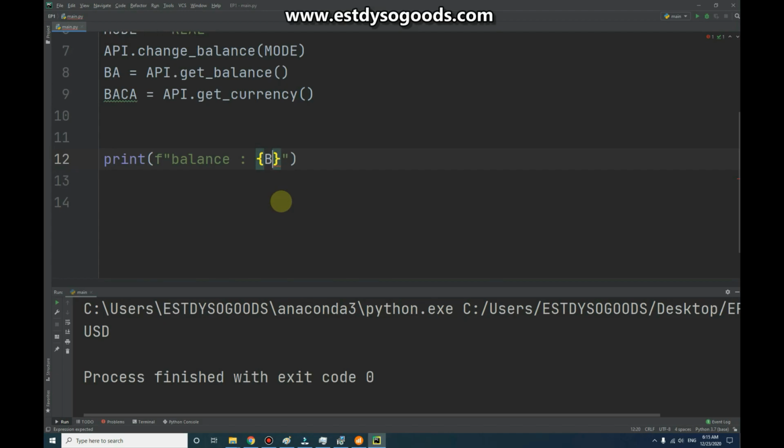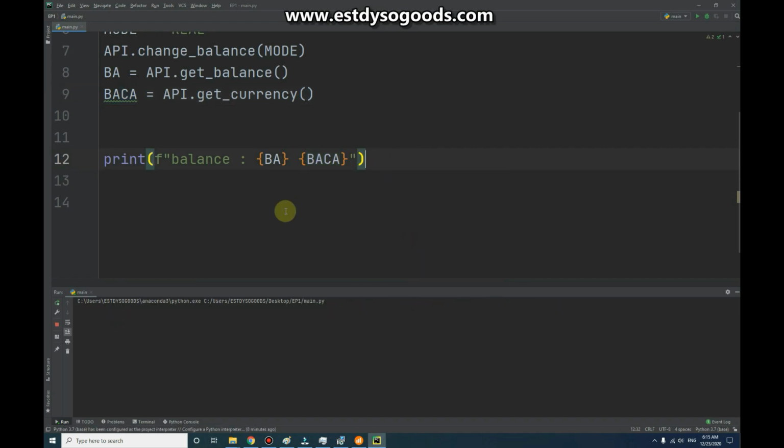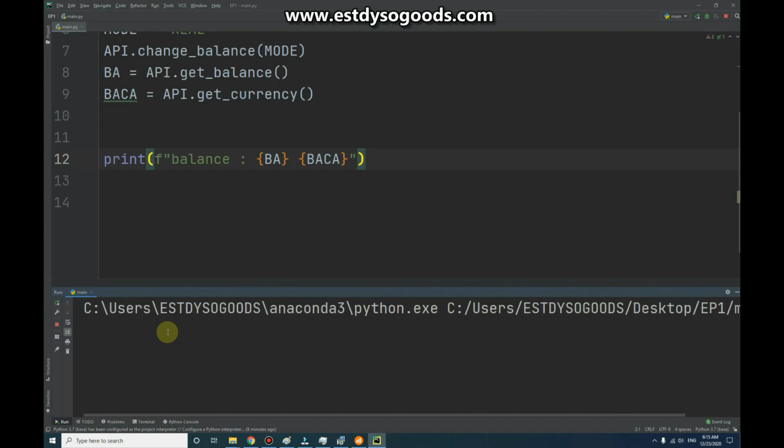And then put BA inside as the code to get balance. And next is for the currency. Then BACA inside. Then run it. See, it now shows both the balance and the currency. $0.